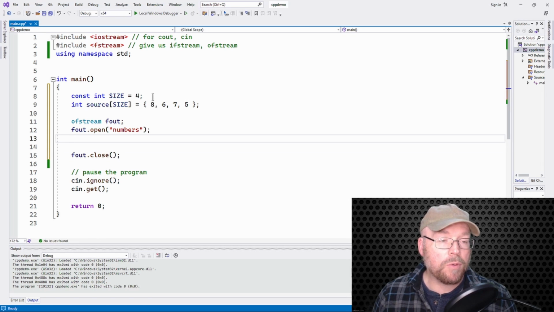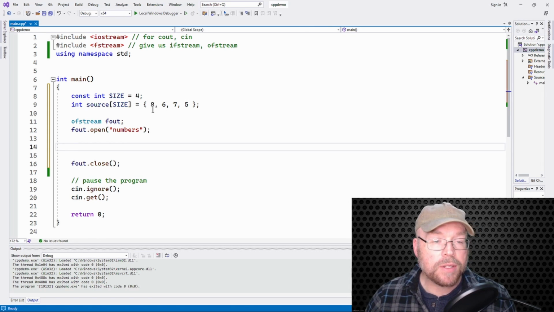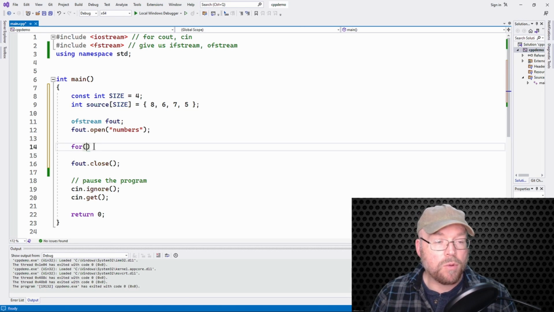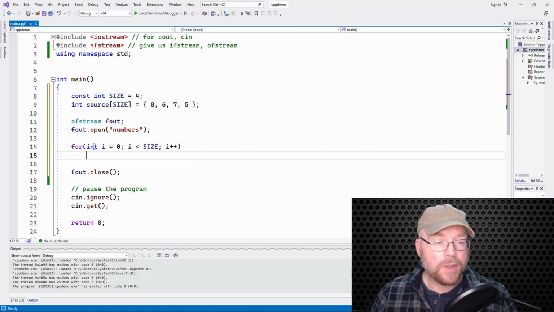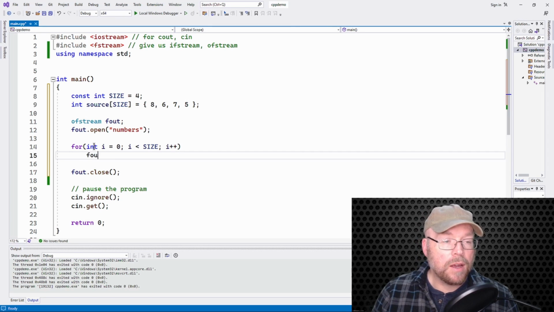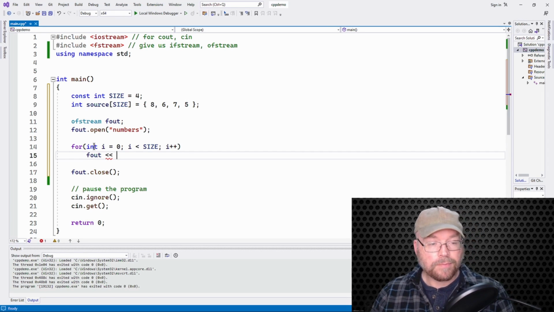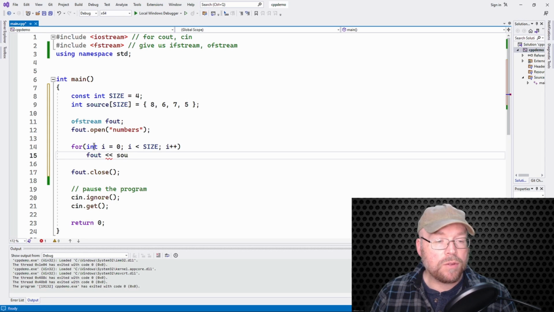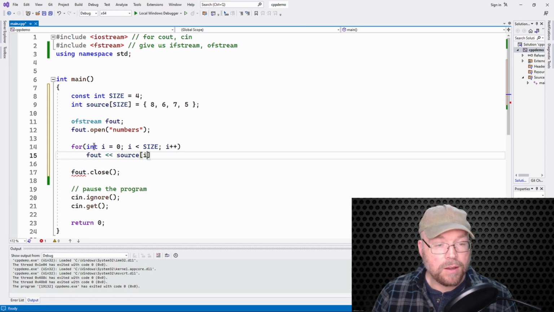And now what we're going to do is write each one of these elements to the file one element at a time. And the way I'm going to do that is I'm going to use a loop to do it. So I'm going to do something like this. I'm going to say for int i equals 0, i less than size, i plus plus. Then I'm going to go ahead and write each of the individual elements of the array to the file one at a time, one for each repetition of that loop.